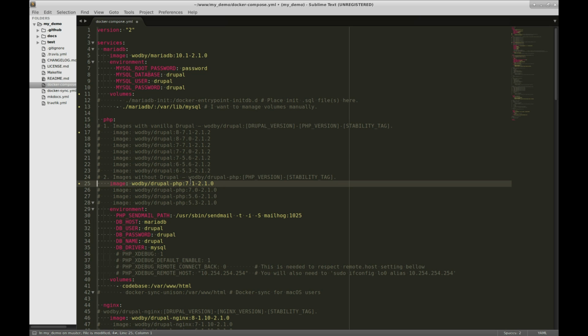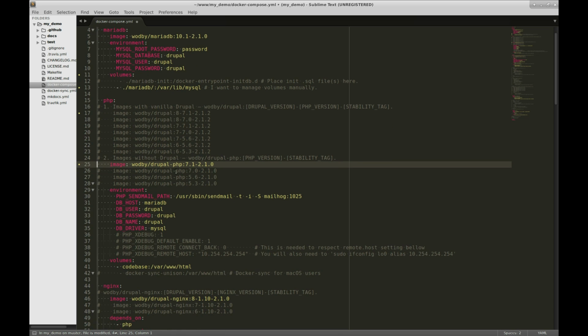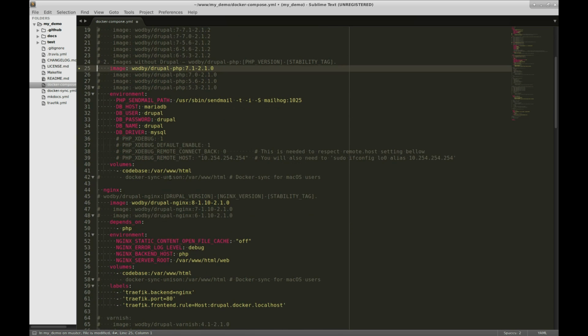At last, to tell the container where to look for the files, we have to change the volume here as well. We set it to map to the current root instead of the code base. The only thing we need to change is to set the volume of the nginx server to the local root as well. Notice that the key NGINX_SERVER_ROOT is pointing to /var/www/html/web. Because we mapped /var/www/html to our root, nginx will look for the files in ./web, and that's exactly what we want.